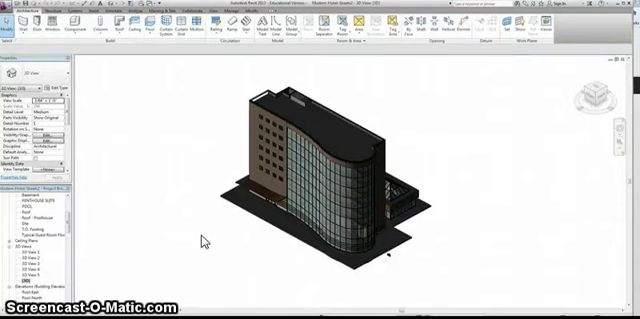Hi, my name's Derek Grissom, and I'm a construction management major at MSU, and I will be showing you how to put a 2013 Revit BIM file into Ecotect 2011.